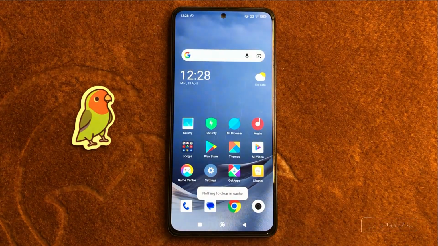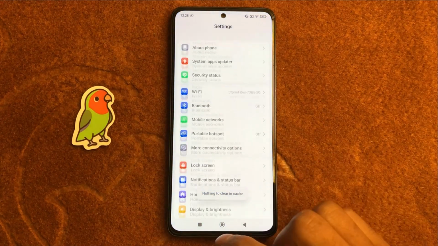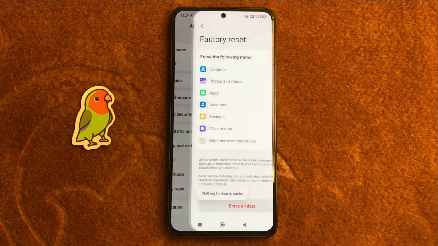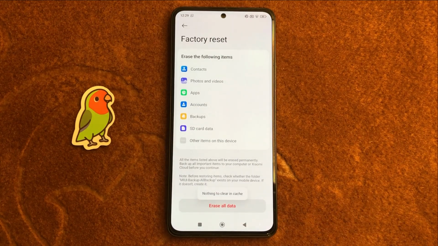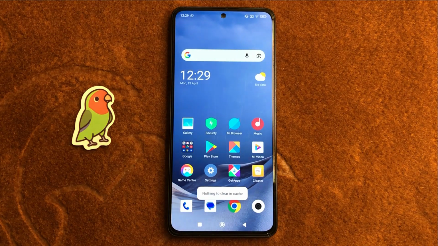Now go back. After that, factory reset. Open Settings. Scroll down. Click on About phone. Scroll down. Click on Factory reset and click on Erase all data. After you click on Erase all data, contacts, photos and videos, apps, accounts, backup, and SD card will be erased or deleted from your phone. This is how you can fix battery drain after Android 15 update in Poco X8 Pro.